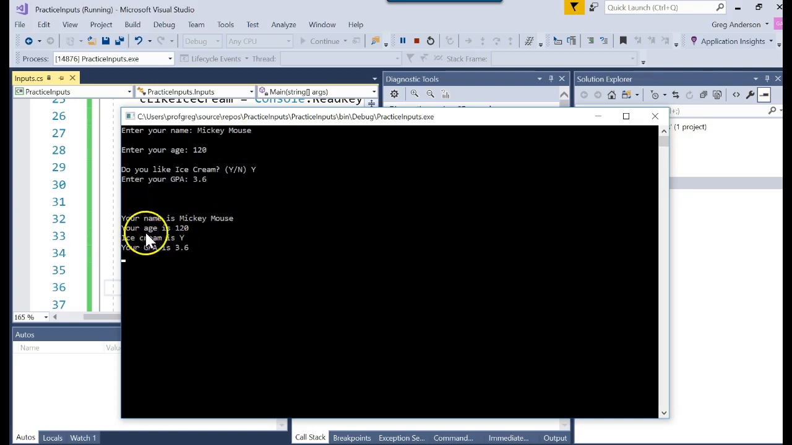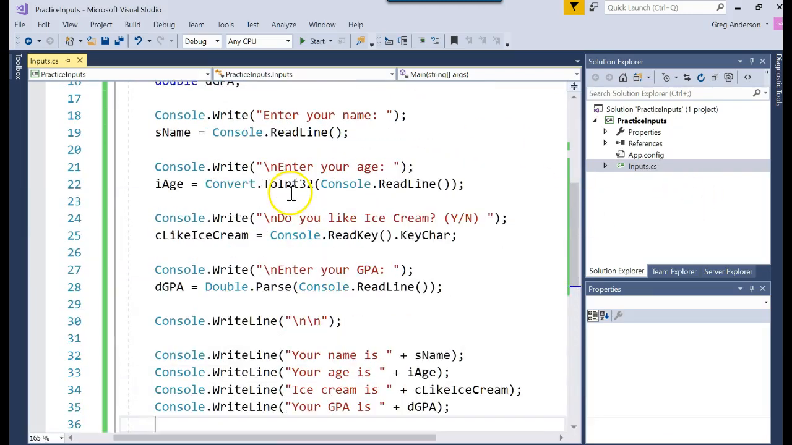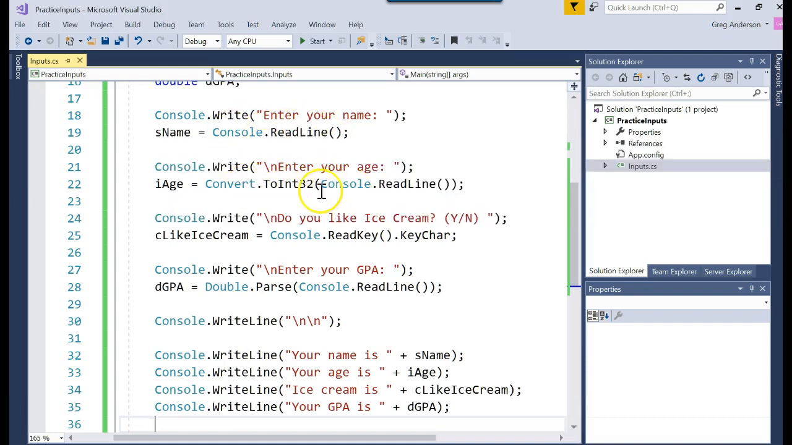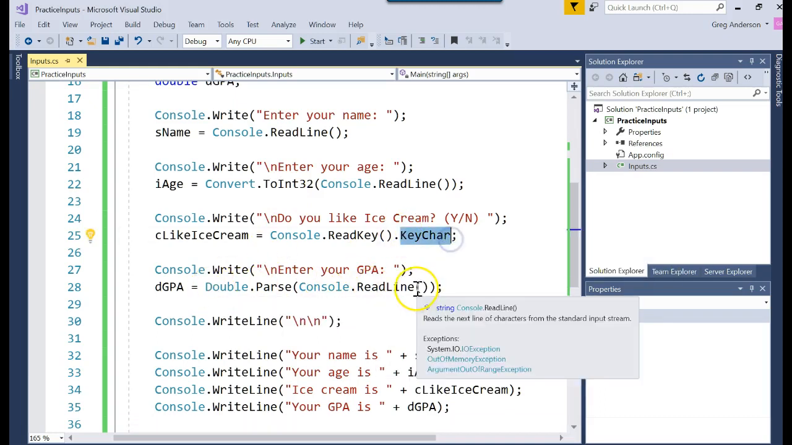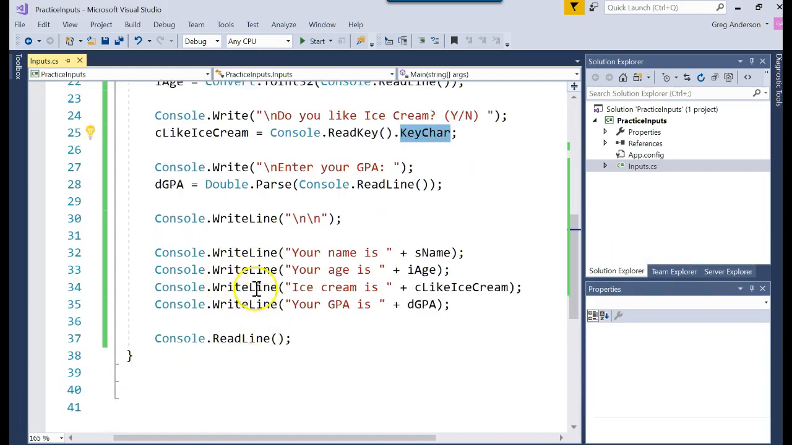Your name is Mickey Mouse, what your age is, the ice cream, and your GPA, and now it's waiting for us to press a key. That's how you declare variables, prompt the user to get data, how to load data using read line, how to convert strings to int and strings to double, how to get a character from the keyboard using read key but turning it into a character, and then how to display the data and wait for the user to press a key.